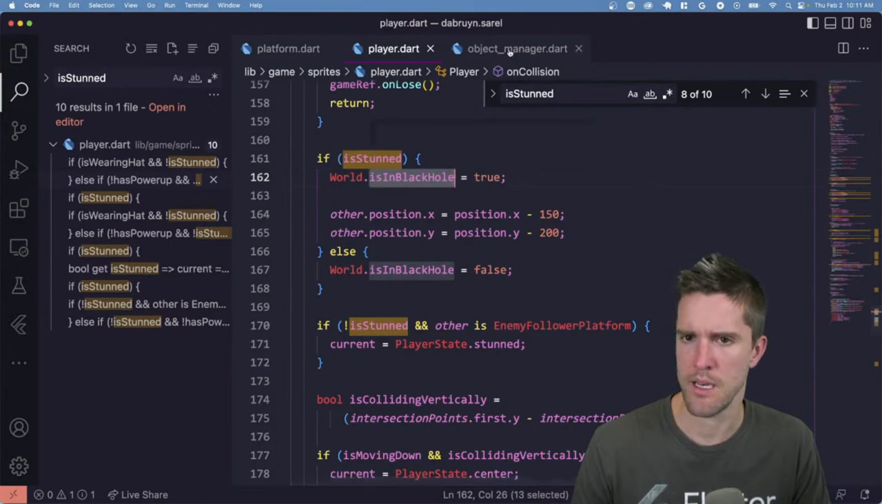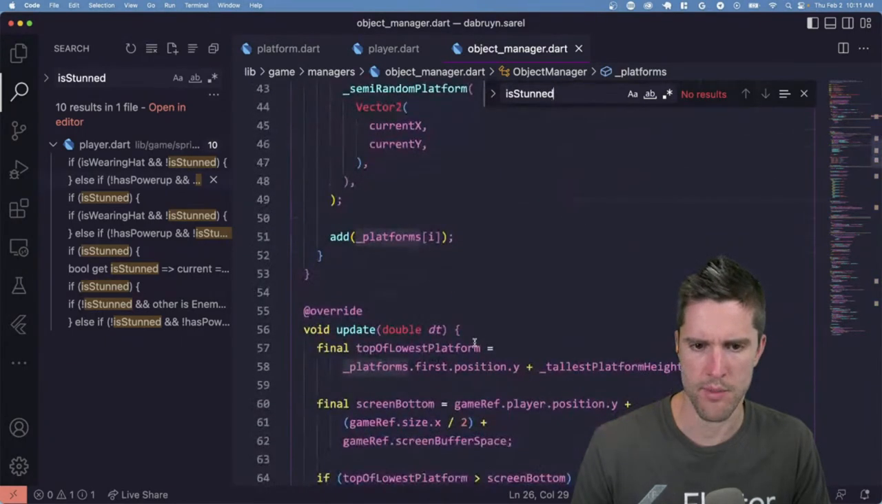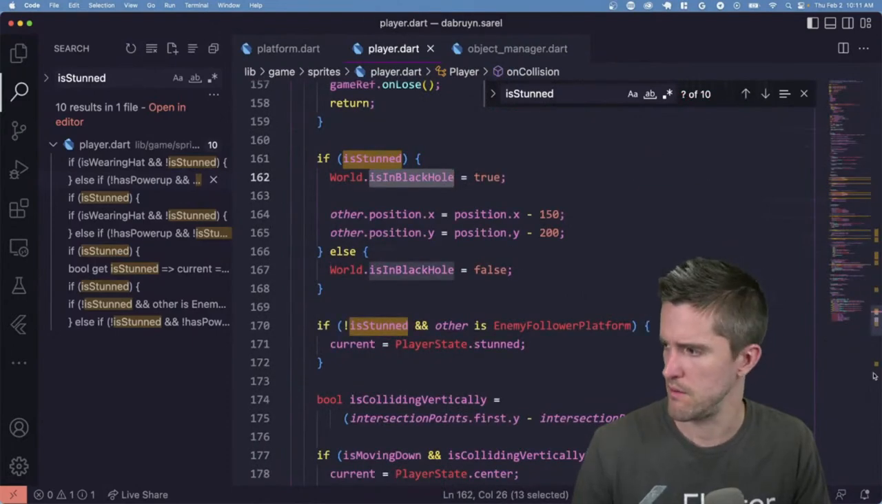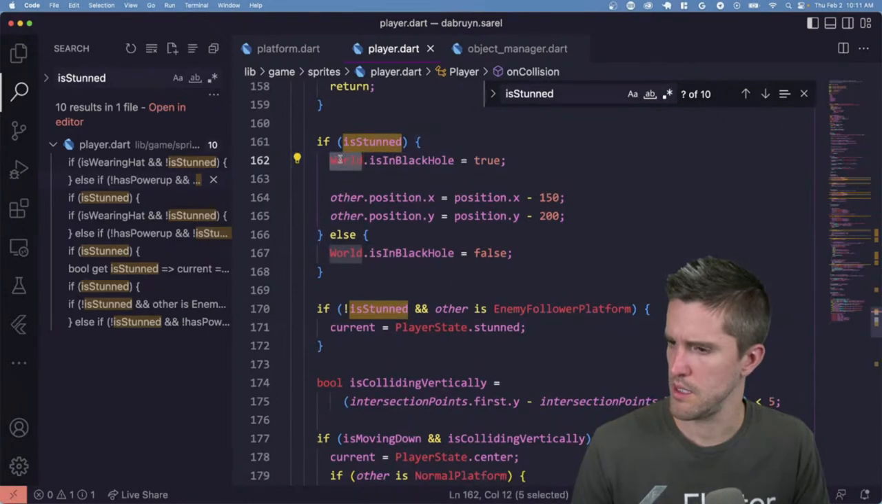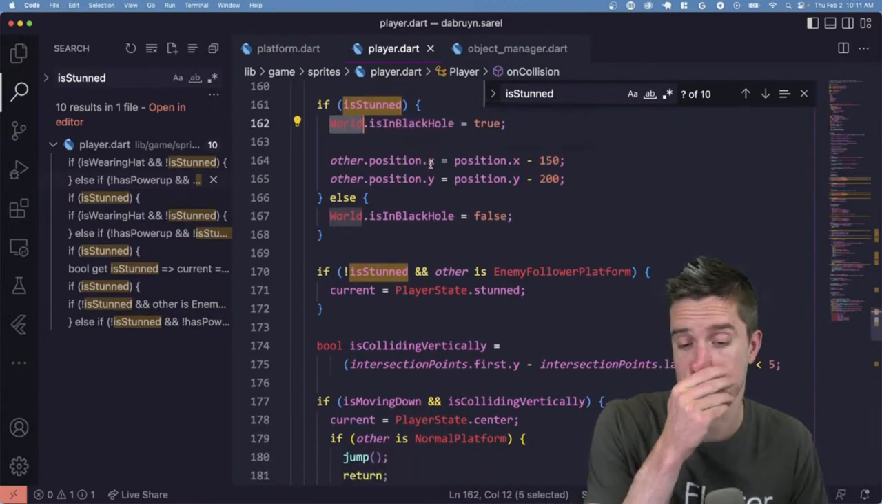Kong thinks it's going to be in object manager. Oh, yeah. We certainly could look for is stunned now, but it's... Yeah. Yes. I also don't know this world in, is in black hole. I'm curious about whether or not that's part of this game or not.